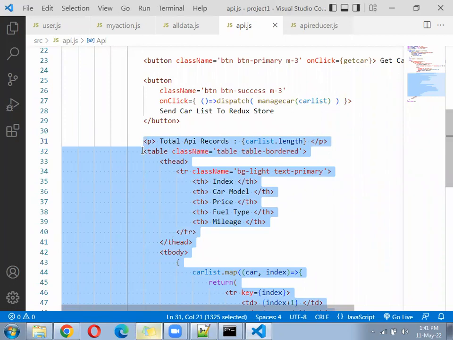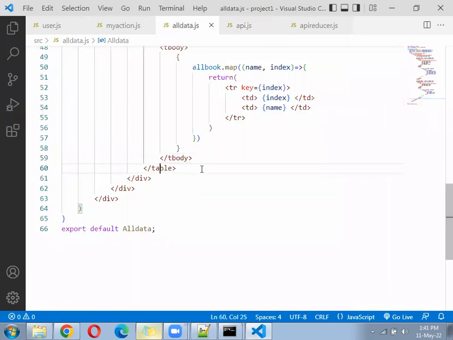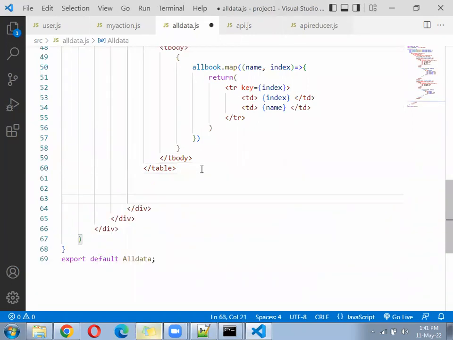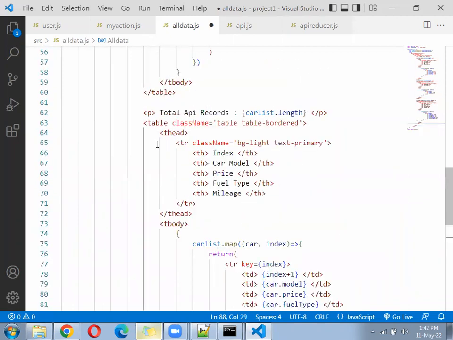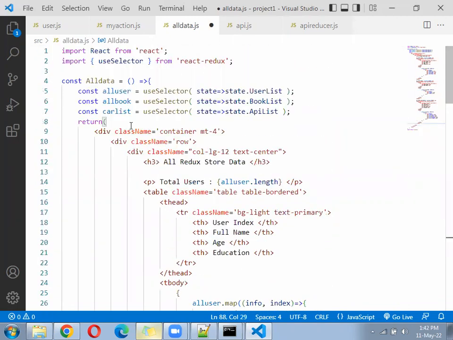Copied. Go to the all data.js file, and after ending the last table, you paste here again. And what is your variable name? Remember which variable we have called on the top. Manage car or something else? No, check again. In the all data.js file I'm talking about, it is called car list. Variable name is called car list.